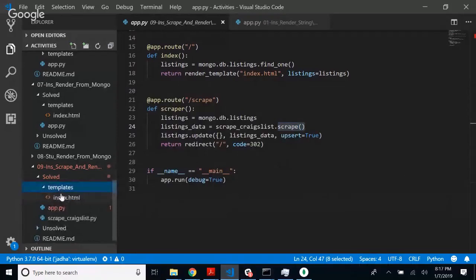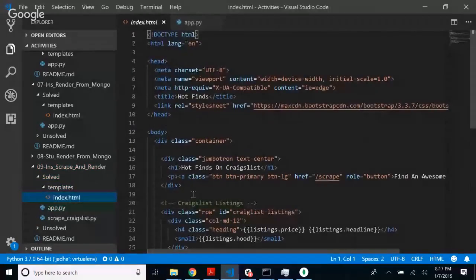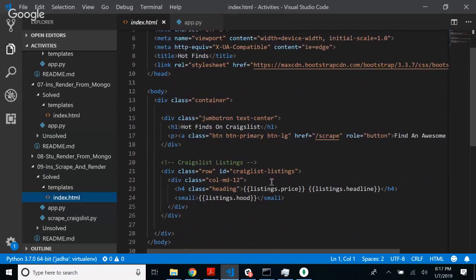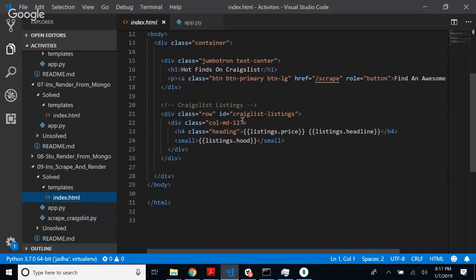Okay, so let's look at the index.html. I should have actually started with the index.html, because that's my goal, to show the Jumbotron. You have hot finds on Craigslist, right? And then I'm going to give it the price, the headline, the neighborhood, that information, in column MD12. So that's the biggest one, right?